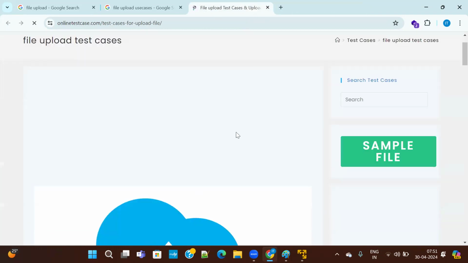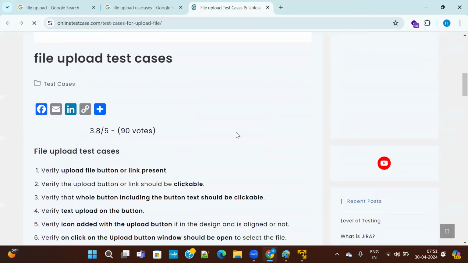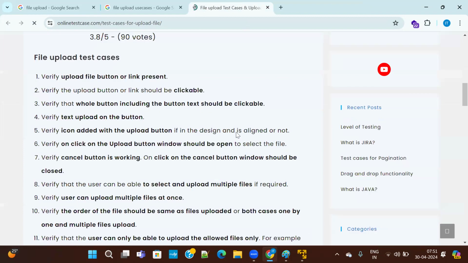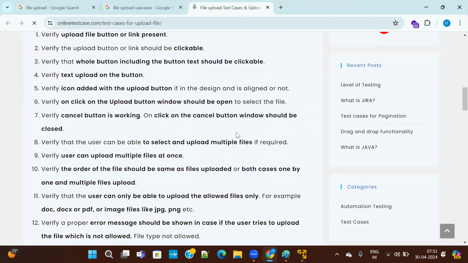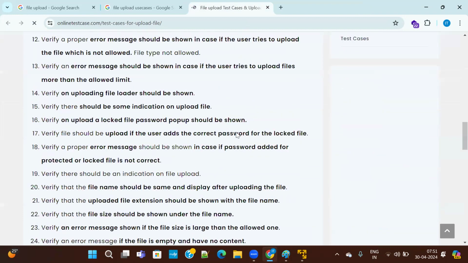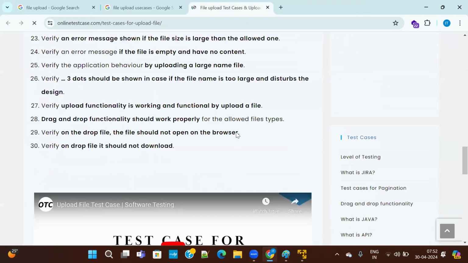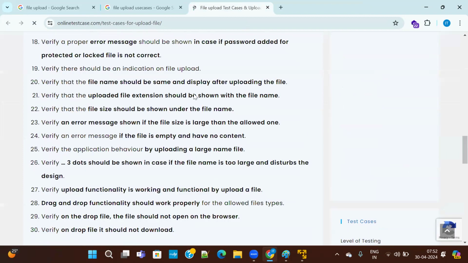Yeah, we see the drag and drop option there. You have multiple use cases, okay? Not just one.